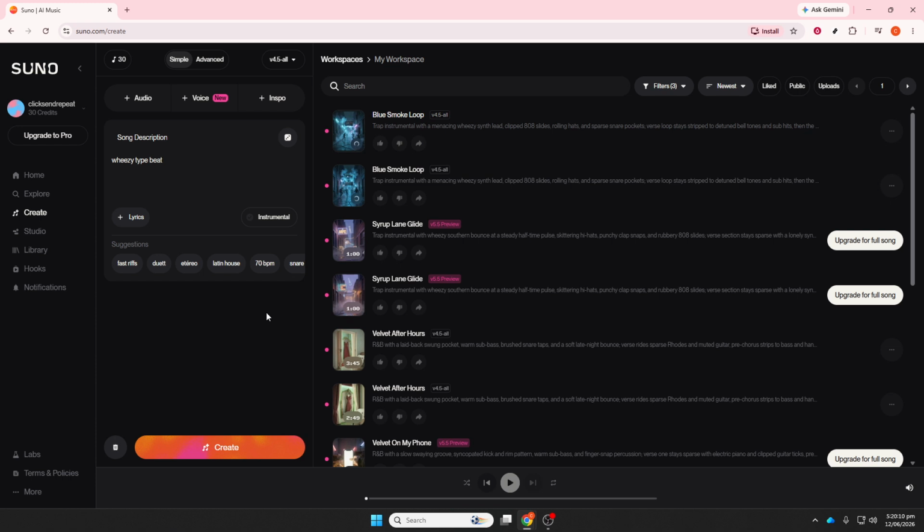Once you have a version you like, use the extend feature to add a second verse section, create a breakdown, build a longer arrangement, or add an outro. Finally, save your preferred version, download the audio file, and import it into FL Studio or another DAW if you want to do extra editing. That's how to build a clean atmospheric Iceman type beat using Suno AI.